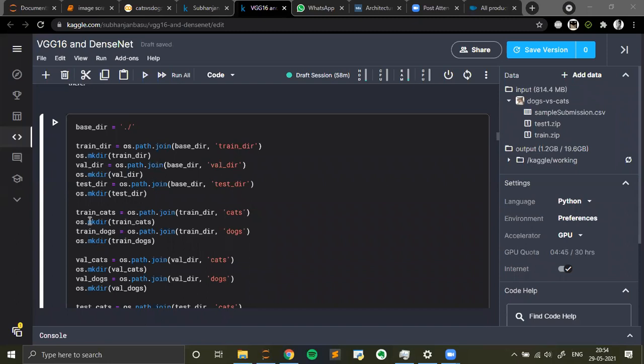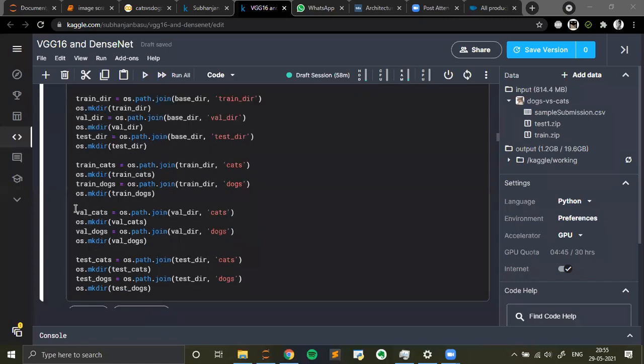Now within the train directory, I created another folder known as train_cats, and repeated the same process for train_dogs. Within the validation dataset also, I created two folders like this. Even within the test dataset, we created two folders. I know we won't be able to put anything in it now, but finally when we get our predictions, we would be able to put them in it. So for that reason, I created the folders.